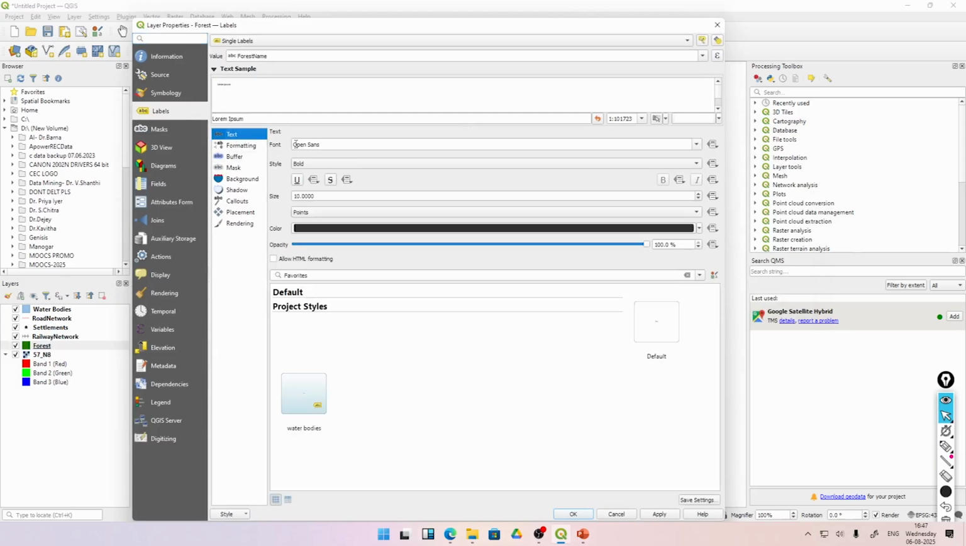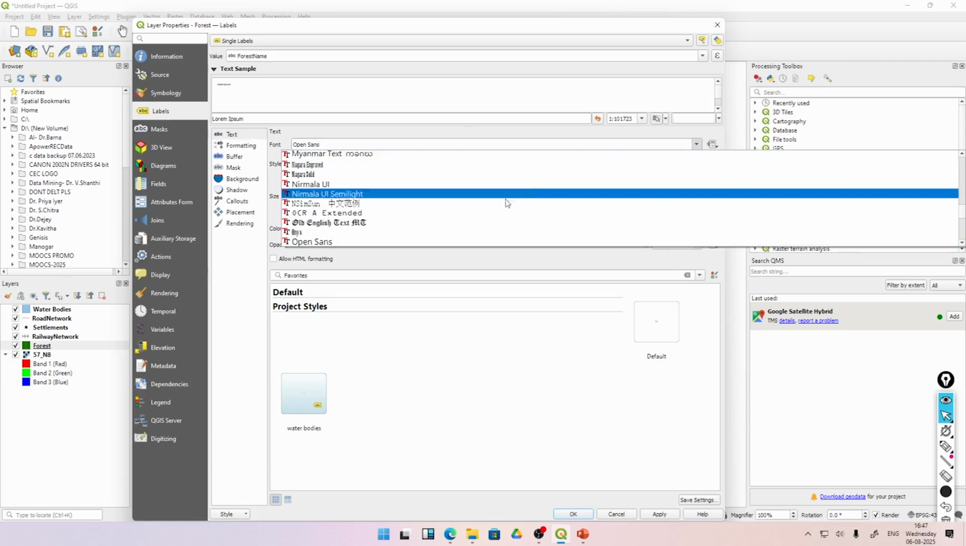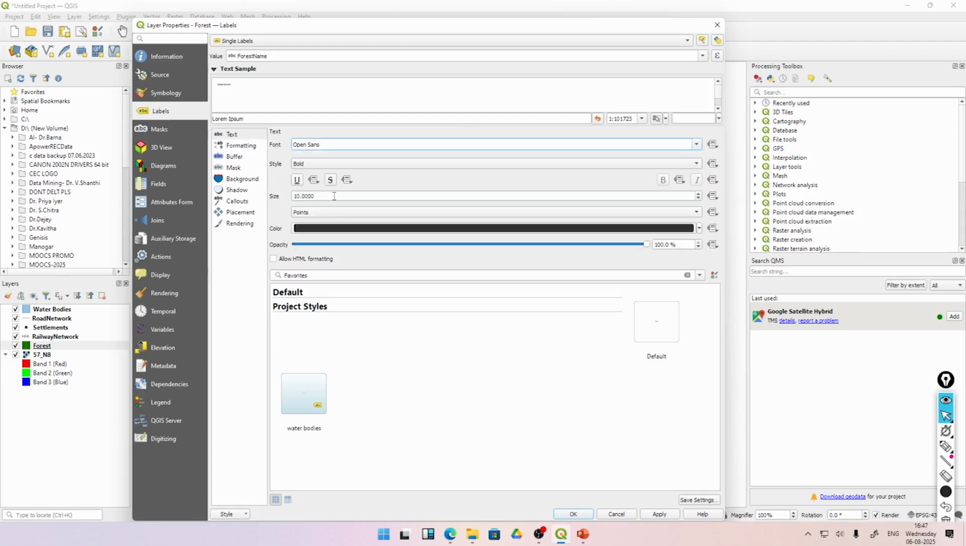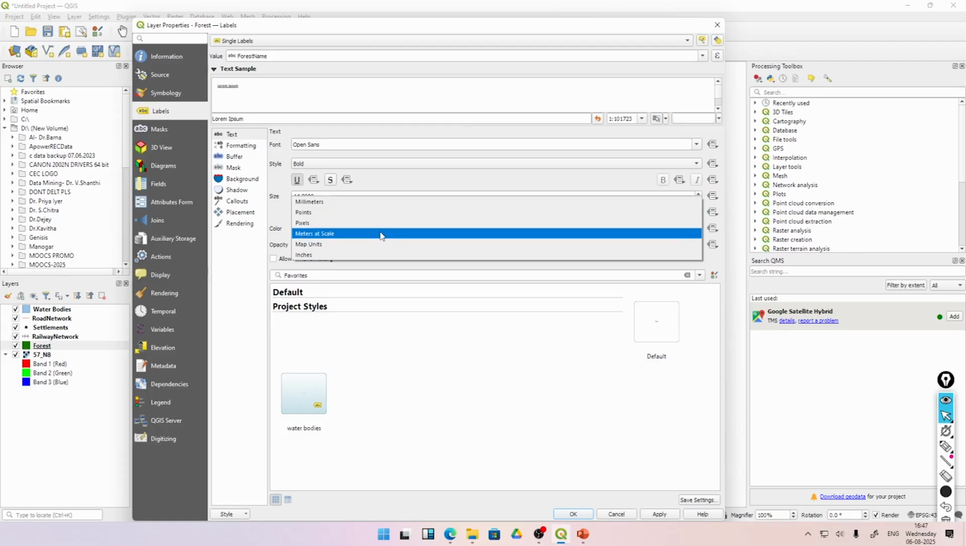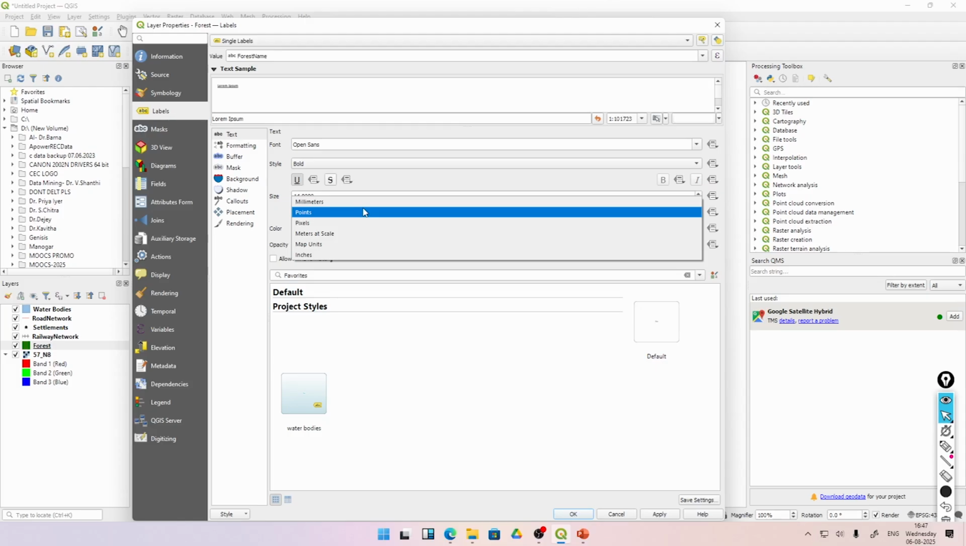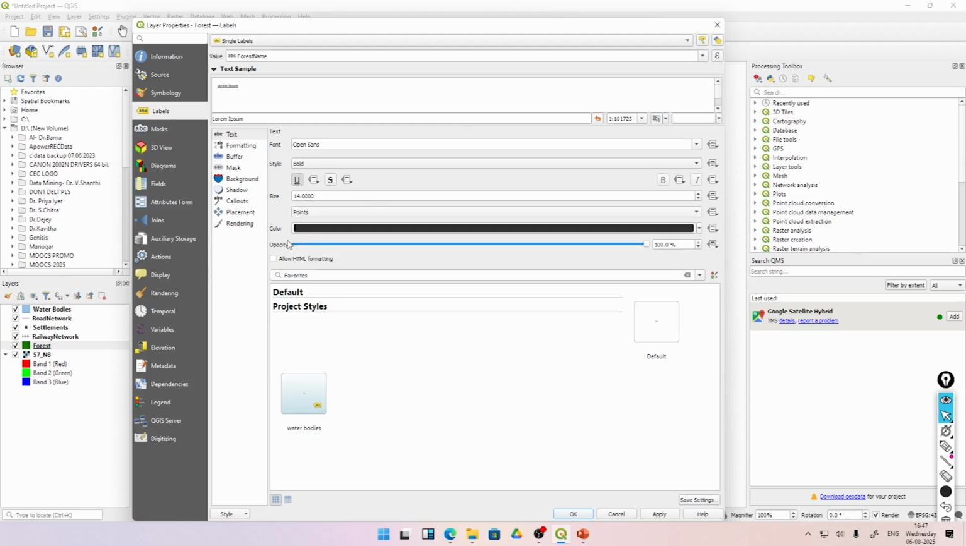So similarly in text, here we can change the font style. Keep it Open Sans as of now. We can increase the size, make it underline, and the size here is in points. Okay, we can change it to millimeter, pixels, inches, or other units as well. As of now, we will go with points. Color black, opacity full, apply.